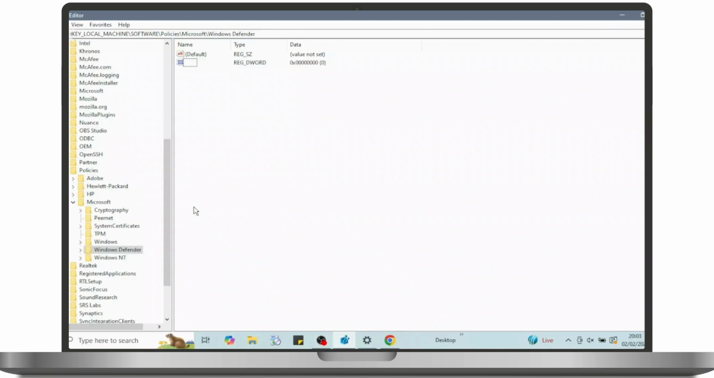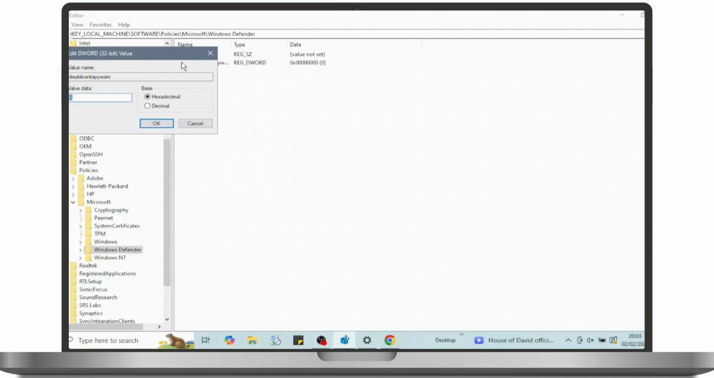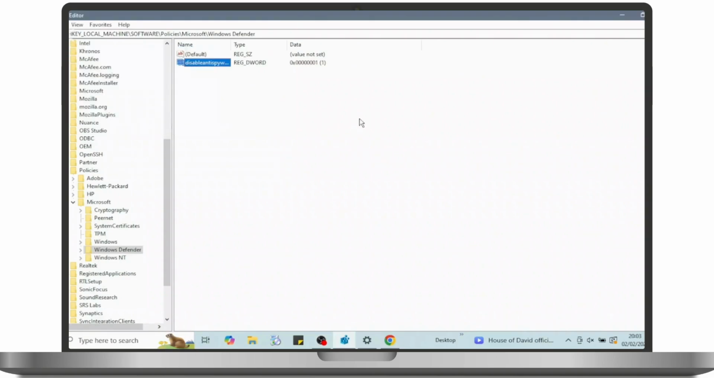After that, you're going to type in the name. So here you just need to type in the thing that I'm showing on the screen right now, which is DisableAntiSpyware. After that is typed in, you can just double click on it, and you're going to make the value data 1 and click on OK.